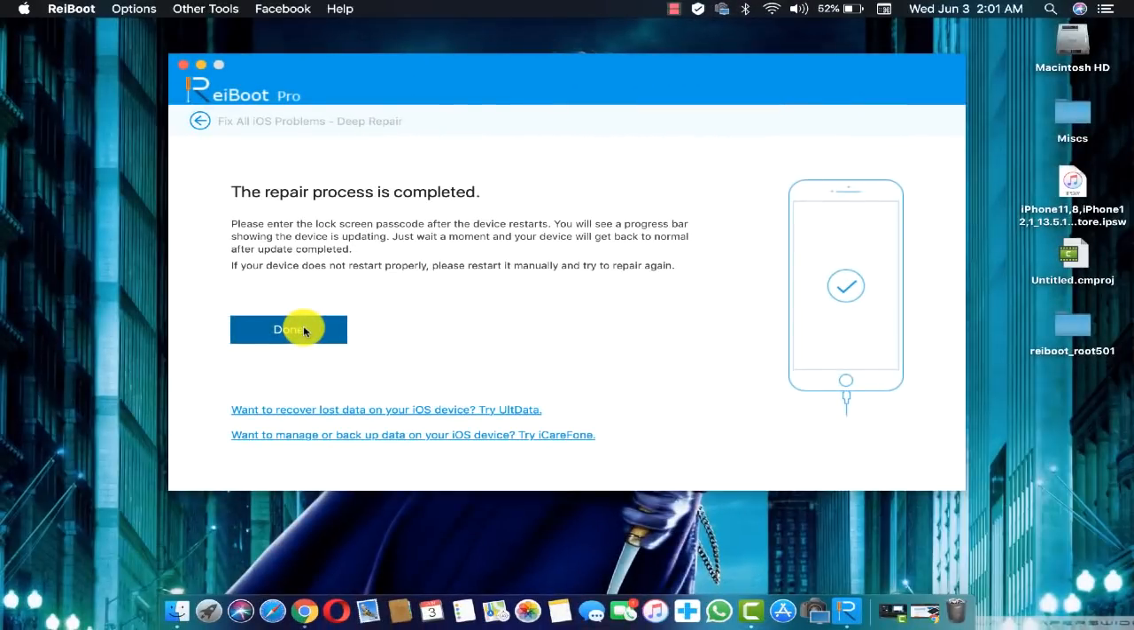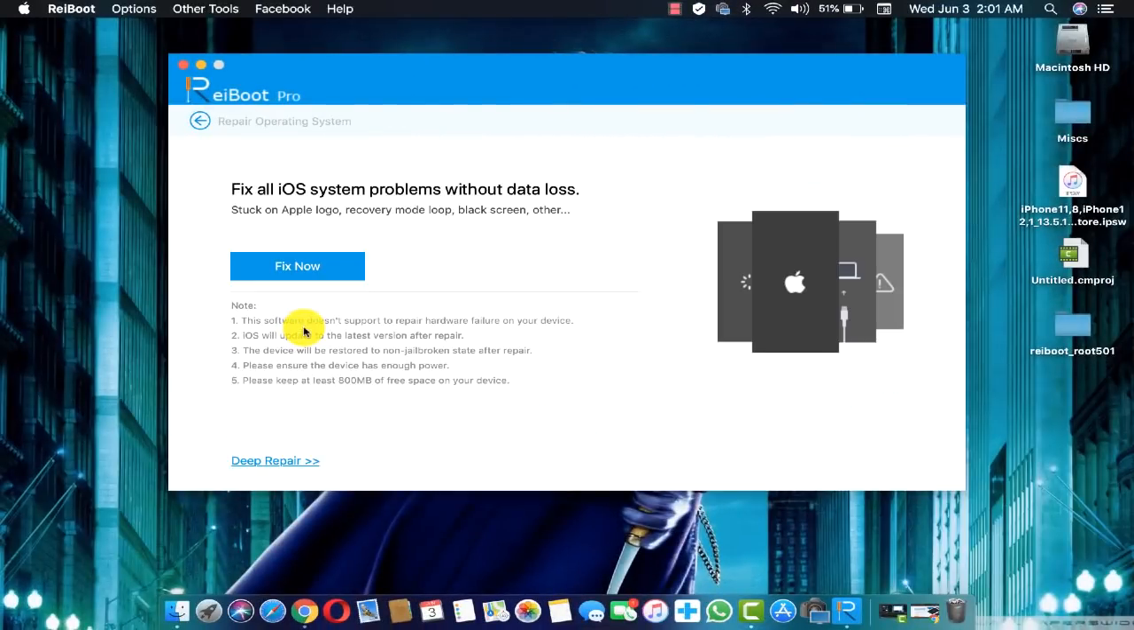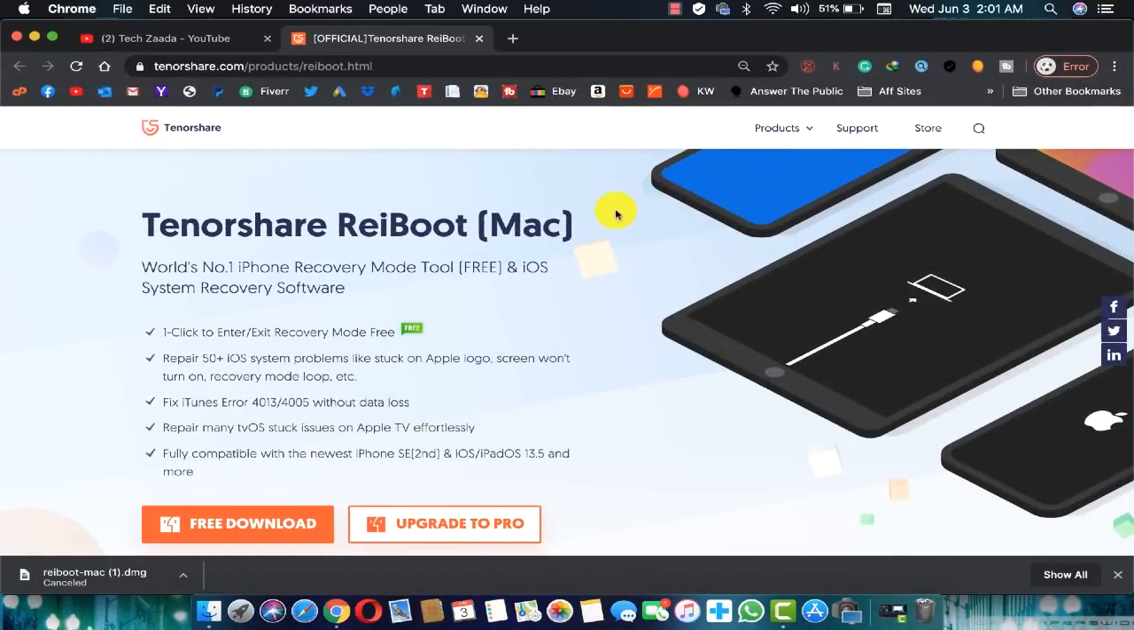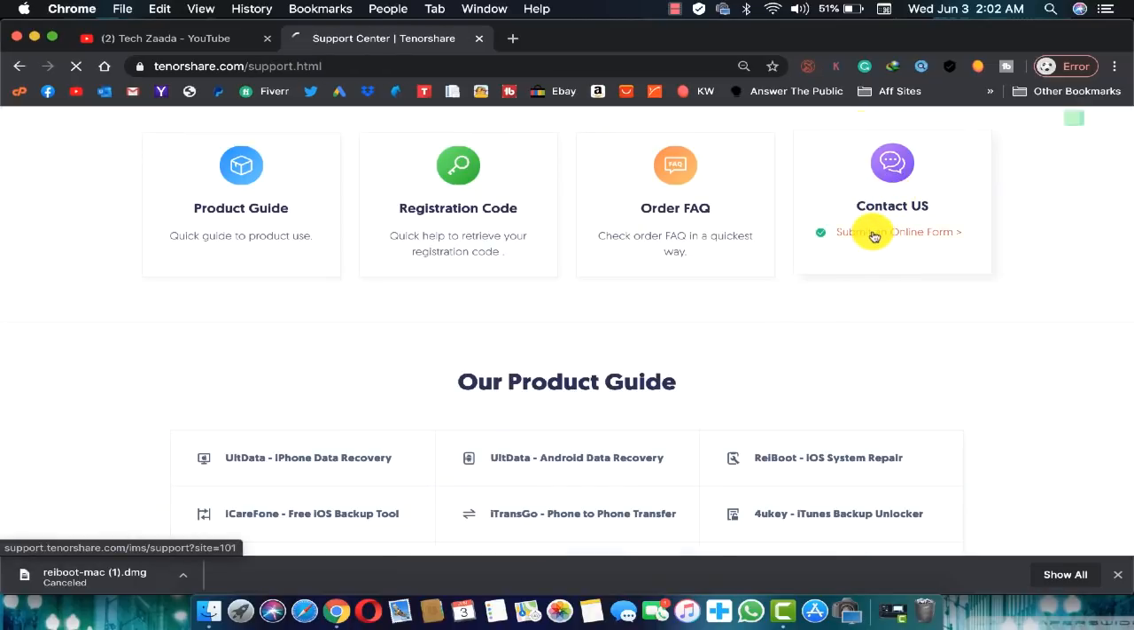If you face any kind of problem while using the software, you don't have to worry. Just contact the support team of the software by going to their website. Click on support. And from here, you can contact their support team to get your problem solved.